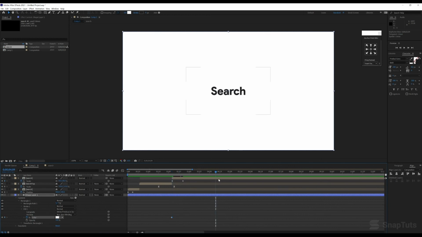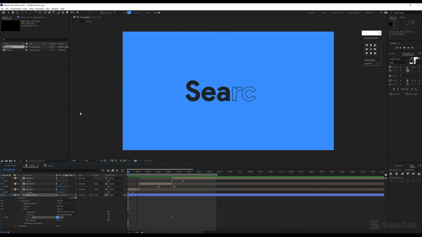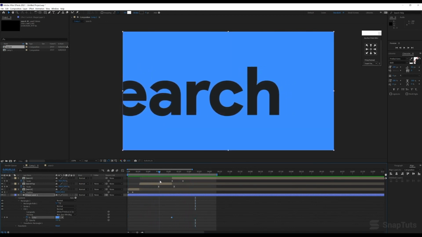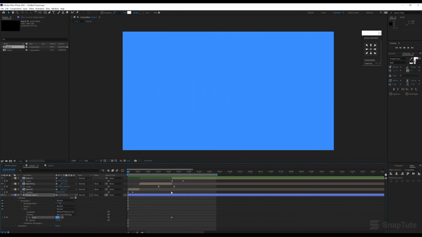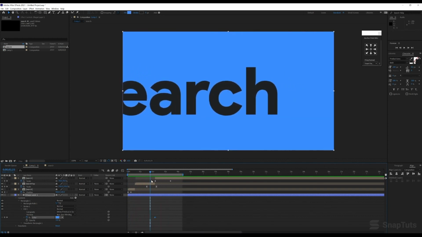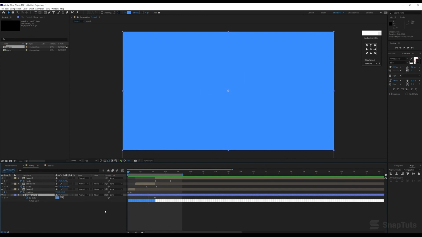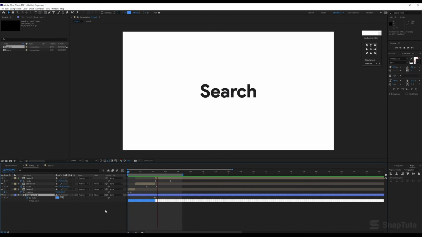So I'll press N on my keyboard to make the animation end here. So if I play now, it looks something like this. So we slightly need to adjust the animation right over here. So I've adjusted the animation slightly right over here. What I've done is I've reduced the time of the second composition and adjusted my top layer and the color change layer accordingly. Okay, so if I play the animation now, it looks something like this.